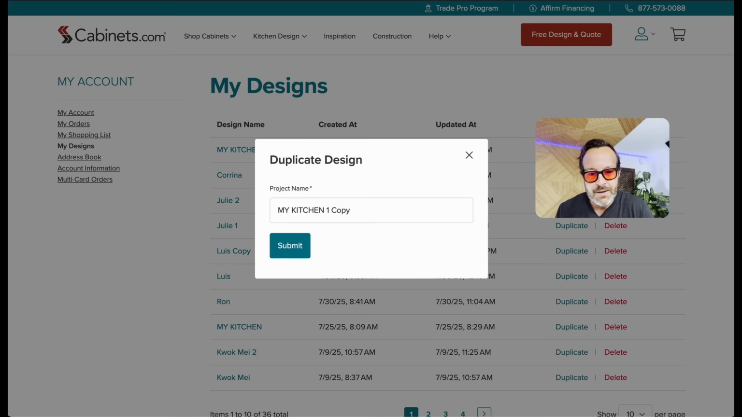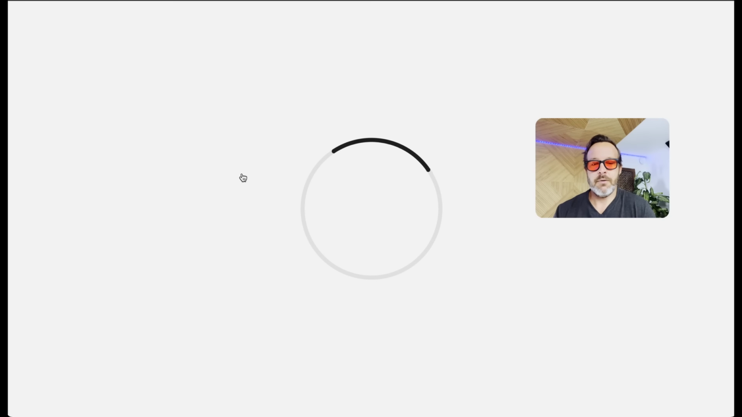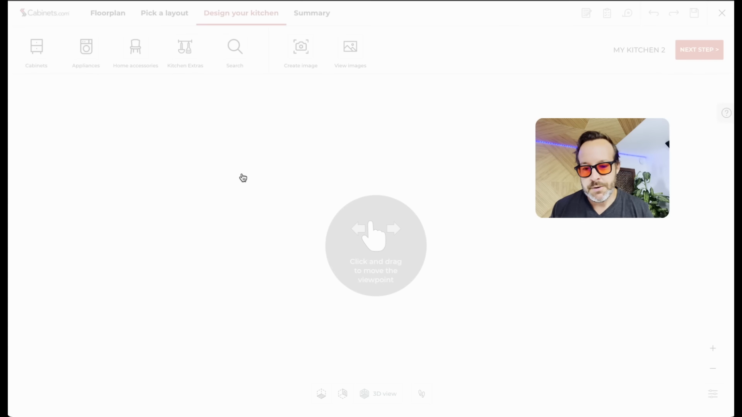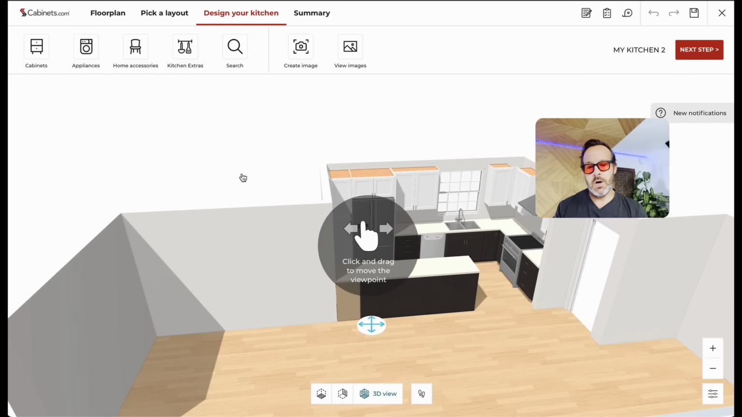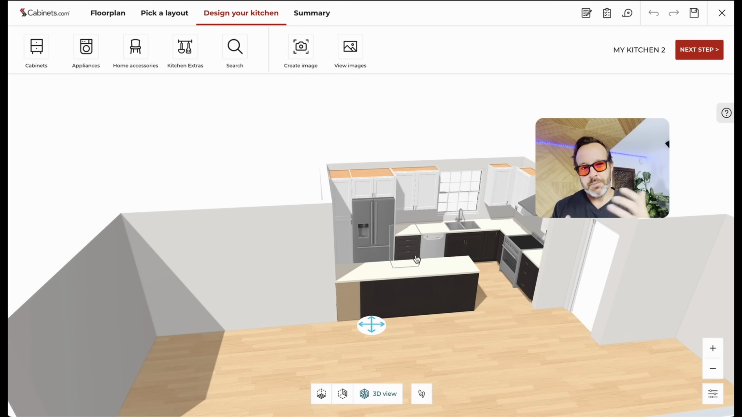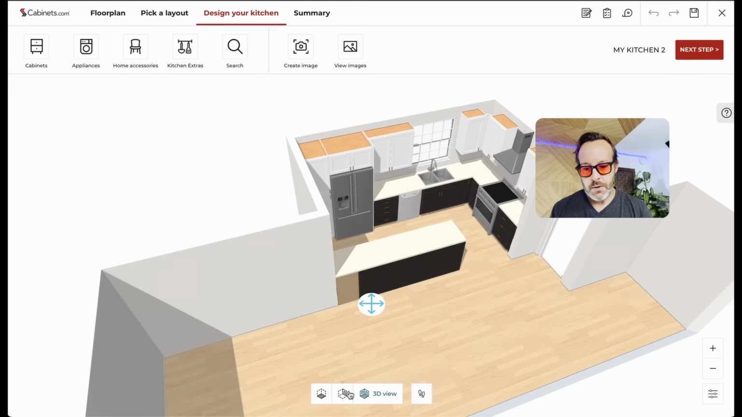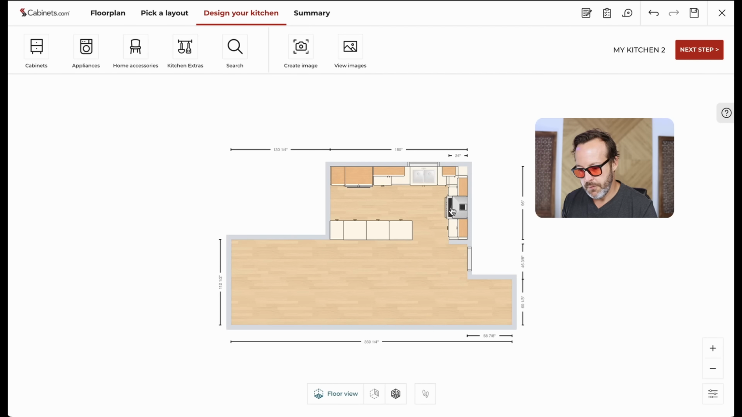You just duplicate it, and you can do My Kitchen 2, and then you select My Kitchen 2. Now you have a copy of both. So you can make 100 copies of different options if you wanted to. I usually recommend 3 copies for a kitchen so that you can play around with different ideas. Now that I have copy number 2, now I can make some changes. I can start moving things around.